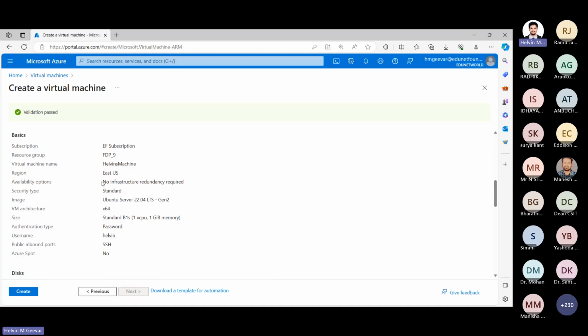And also you can review here all the options you selected. So no infrastructure redundancy, security type standard, Ubuntu 22.04, and size is B1S. So just please take a second and verify it. It's a request to all of you. Don't go with any other plan. It is going to incur a lot of cost. Okay, so just create it.